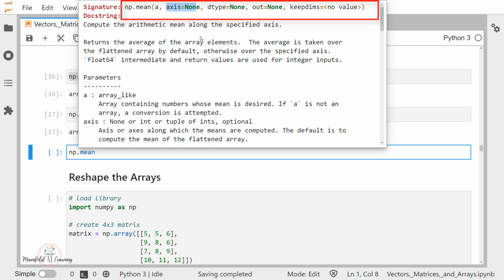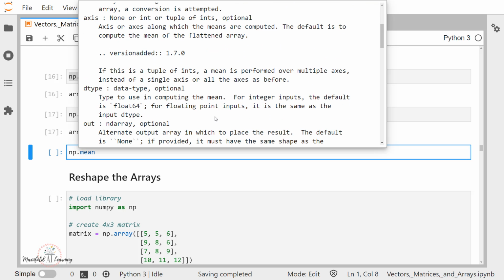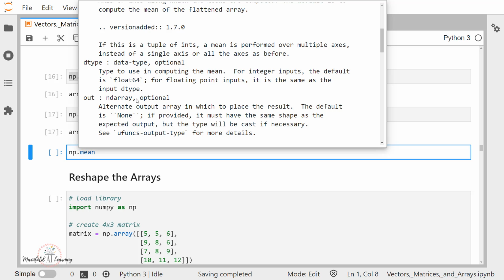So we have explored how it should work, and we also have an optional parameter, dtype. Using this, I can specify the data type. We also have one more parameter called out. Let's see what out means. It is an alternate output array into which I want to place the result. By default it is None, and if I provide something, it is going to assign all those values to it. If provided, it must have the same shape as the expected output, but the type will be cast if necessary.